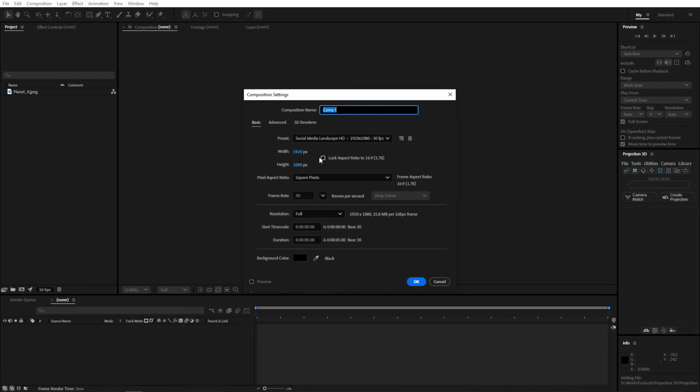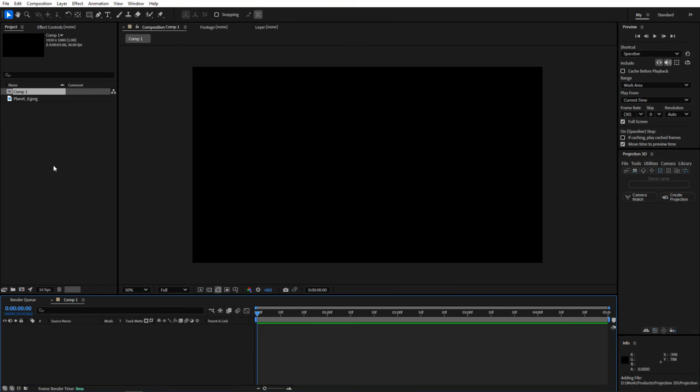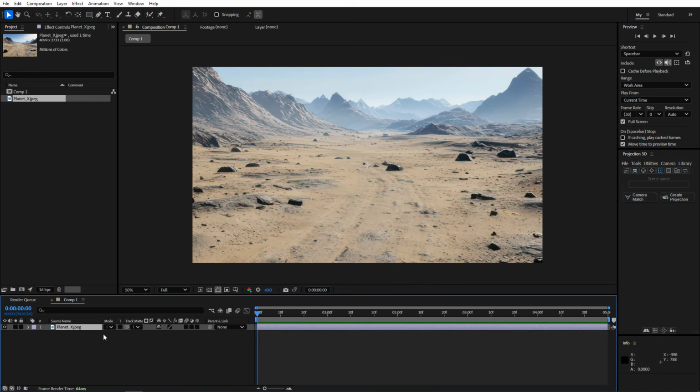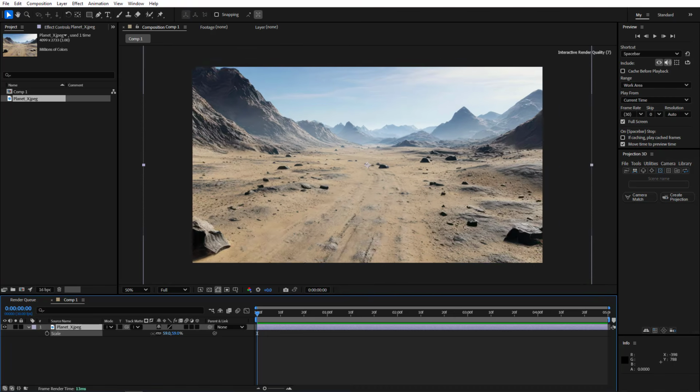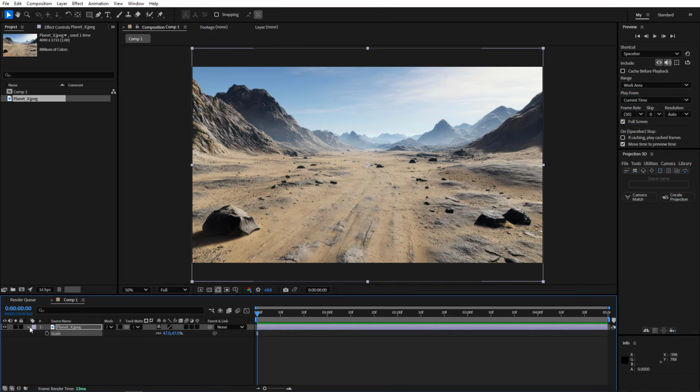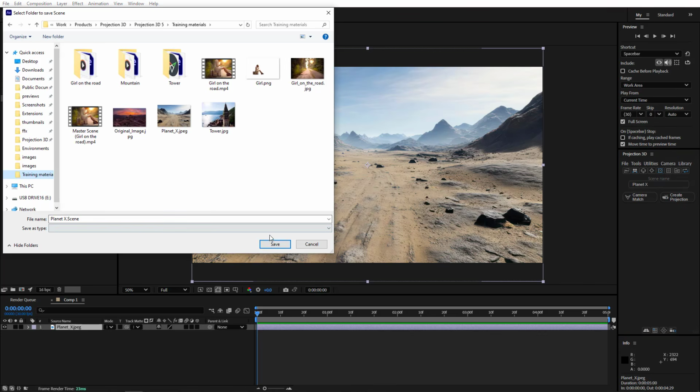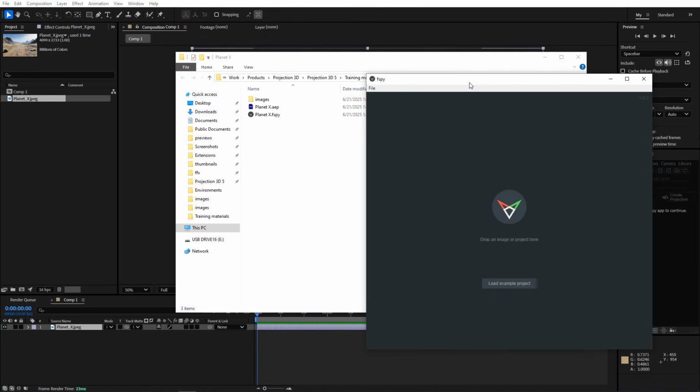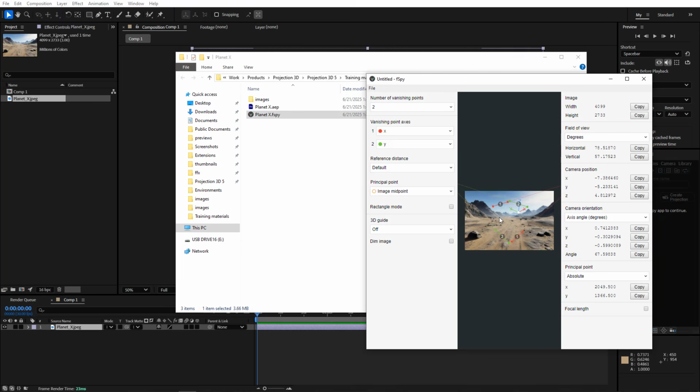Create a new composition, 1920 by 1080. Click OK. Then drag the image to the composition window and fit it to comp size. Okay, let's give the name and click Match Camera. Click Yes to create a project and specify the directory where you want to save. After saving the project, the FSpy window and the project folder open immediately. In the project folder, we have the FSpy project file. Just drag it to FSpy window.